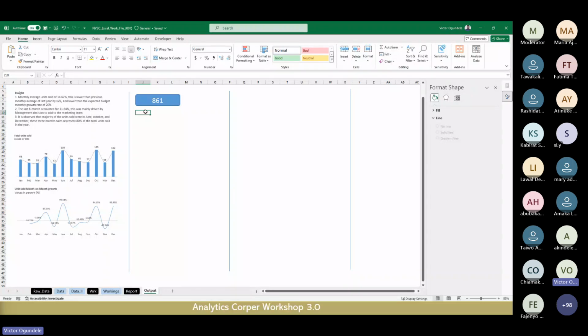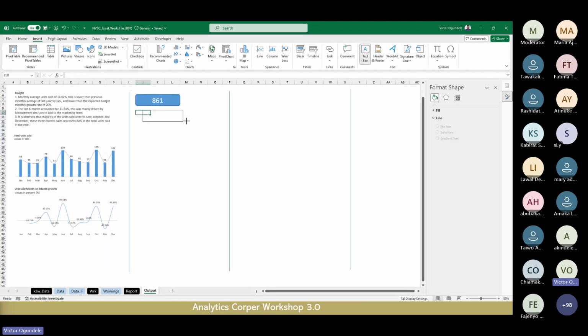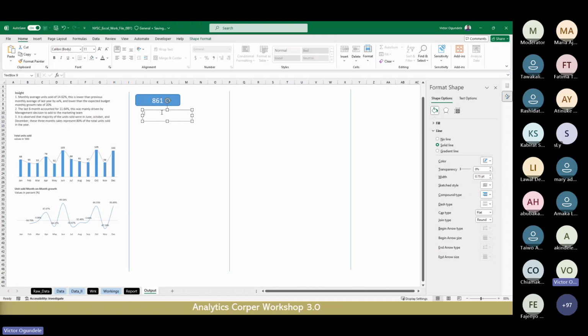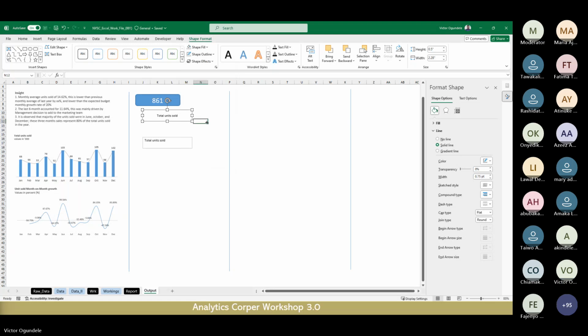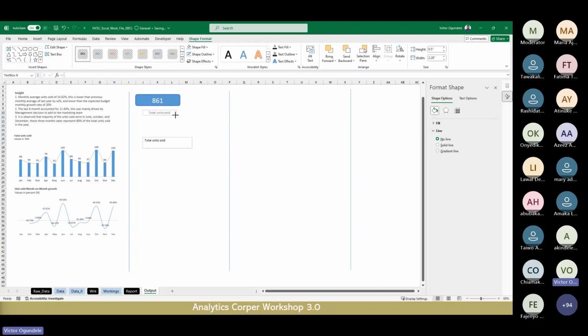Even if you don't have previous period data, within that same period, 861, maybe I can add additional notes below it. So let me say I want to call this total units sold. Okay, so let me centralize this, remove a few things, and also remove the shape. Let me minimize it and put it up here. Maybe this is my total sales, but below it I'm putting something that still makes sense.